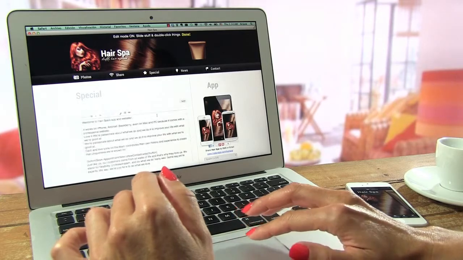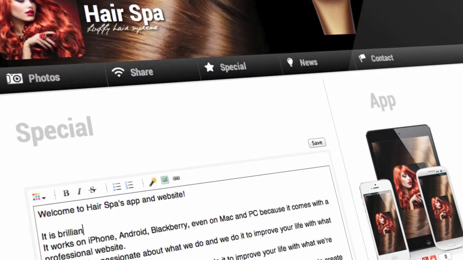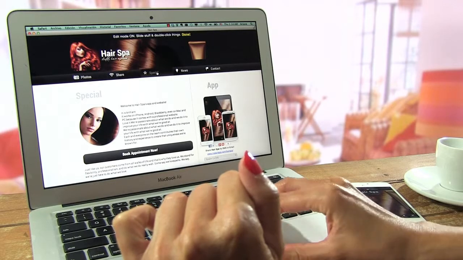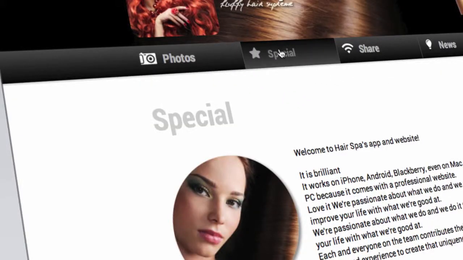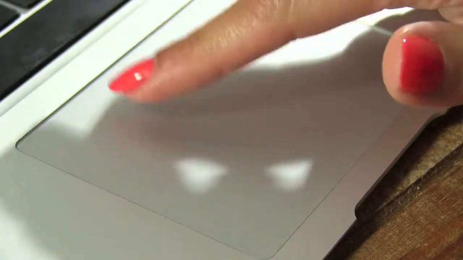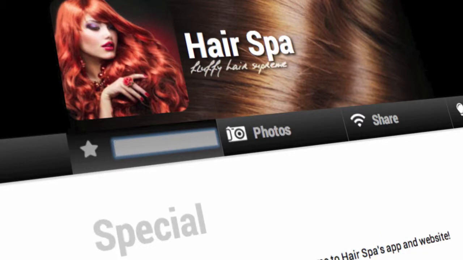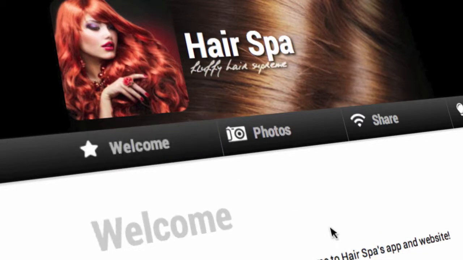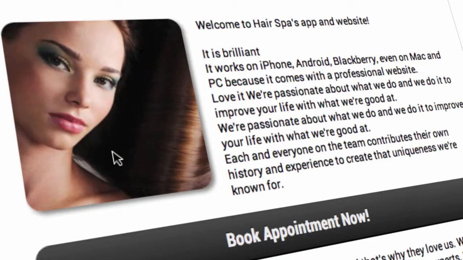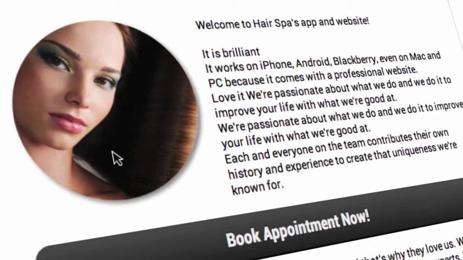Double-clicking text lets you add or delete words. It even checks your spelling. Click and slide navigation buttons to wherever you like. Double-click a word to change it instantly. Double-click this picture and it changes from round to square.